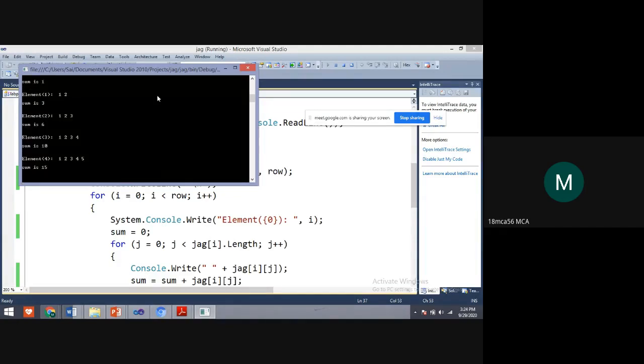Now see students, you observe it is displaying the sum of each row. In the first row we have given only one value, so the element in the first row is 1 and the sum is 1. Elements in the second row are 1, 2 and the sum is 3. Third row is 1, 2, 3 and the sum is 6. Fourth row is 1, 2, 3, 4 and the sum is 10. Fifth row is 1, 2, 3, 4, 5 and the sum is 15.